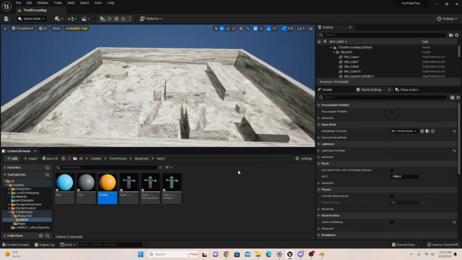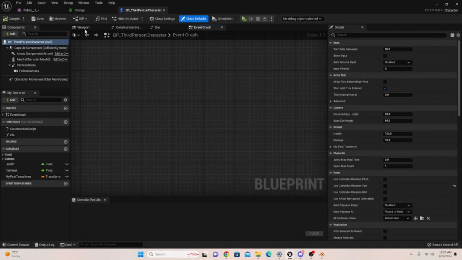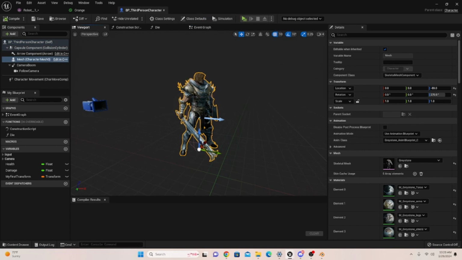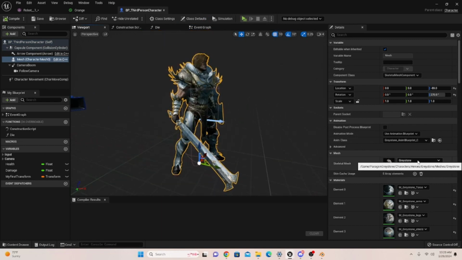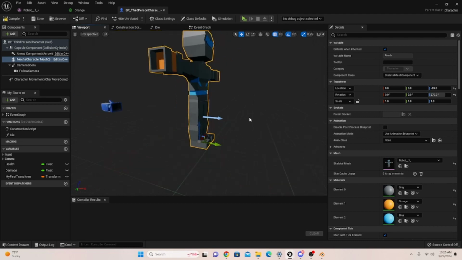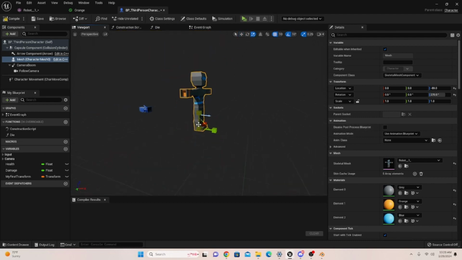Alright. So if I go back to my third person, under my blueprints, my third person character, now go to viewport and select your model right here. Your model might look different, that's okay. Right here is the skeletal mesh, click that down, and then search for your model. Mine's called Robot. As you can see, he's too big for the capsule, so I'm going to scale him down with the scale tool. Like so. That fits actually quite perfectly, okay?